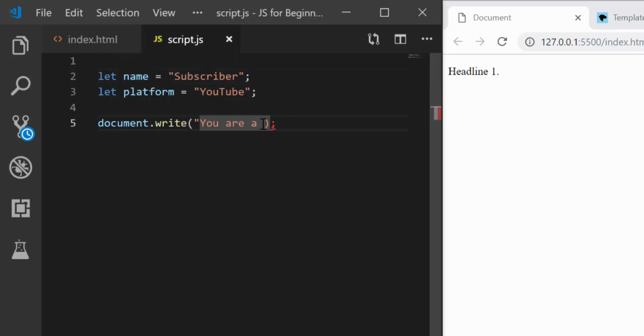So what I'm going to do is add a $ sign, then an open curly bracket, type the name and close it. Now you might say this is definitely not the value of that variable here, and that is simply because with template literals you don't have to use quote symbols, you have to use backticks. So I'm going to remove this, add one backtick here, remove the last one, add the other backtick, and now we have: you are a subscriber.